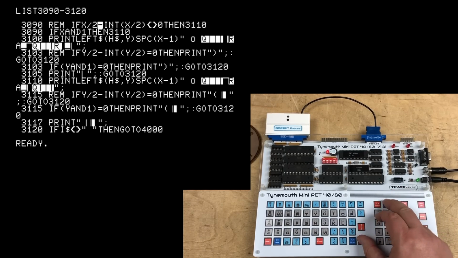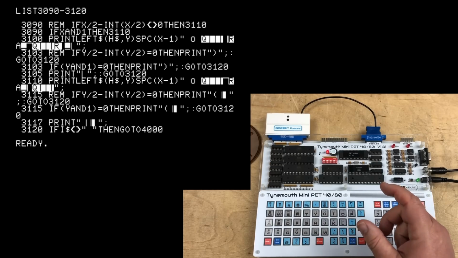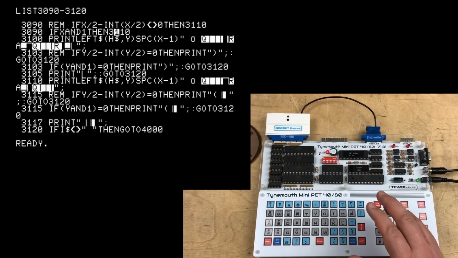So all this above here can be reduced down to if X AND 1 will either return a 0 or a 1. And if it's not 0, then it'll be considered true, and it will branch ahead to 3110. Really, all that code does is check: is it an odd number or an even number?